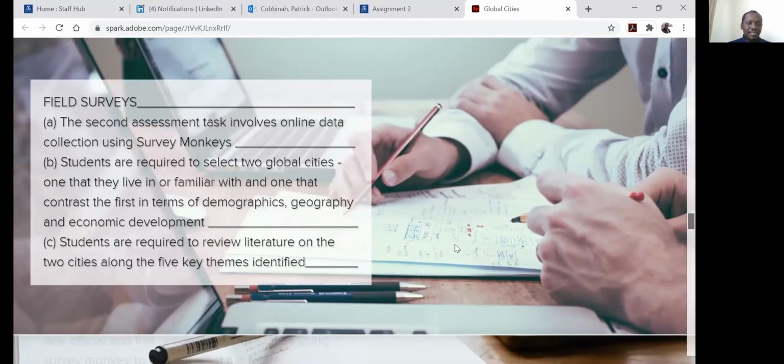Then the second assessment task, which will occur somewhere around weeks 6 and 7, will involve a first survey. And this second assessment task, the first survey, because it's an online unit, I don't expect the student to go to the field and conduct a face-to-face survey, but it will be an online data collection using SurveyMonkey. So within this context, students will be required to select 2 global cities, one that they live in or are familiar with, and one that contrasts.